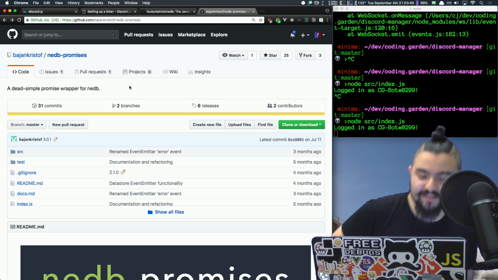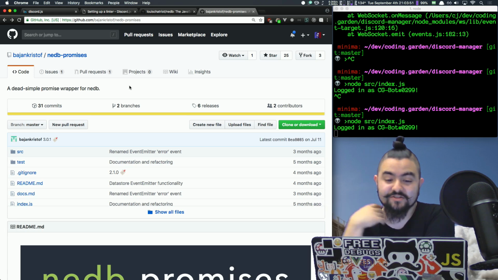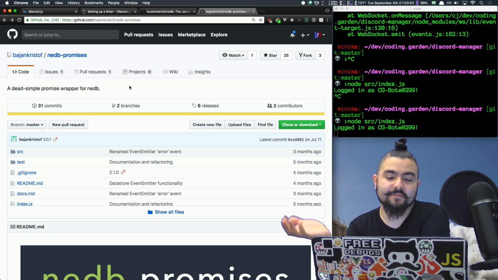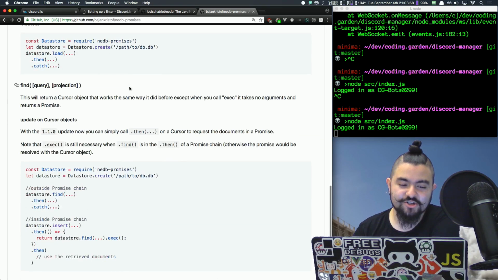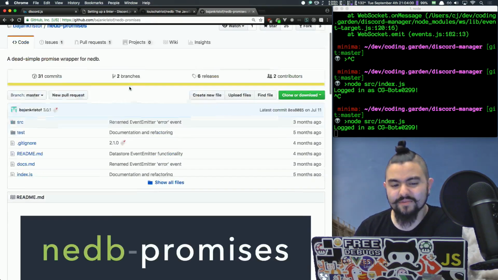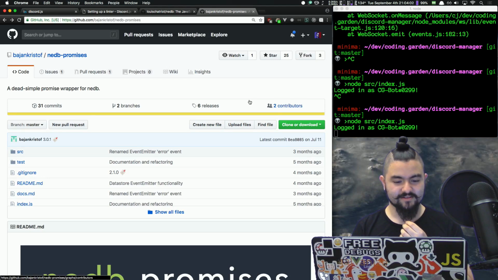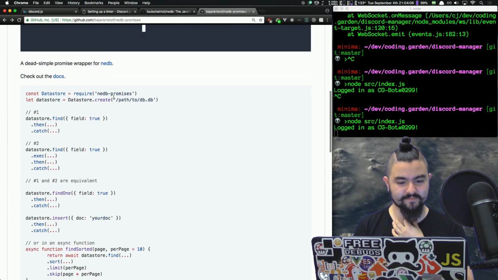And this is the thing, a lot of people might just see, oh, I found this package on NPM, I'm just going to use it, but you should put some thought into it before you choose it. I like this one. It's more recent, and yeah, I'm gonna go with this one. So let's install it. NeDB promises.